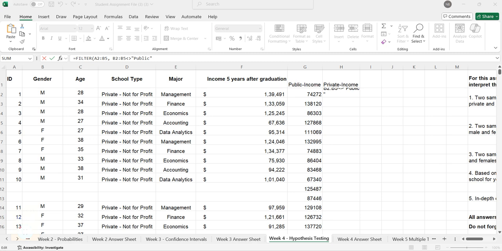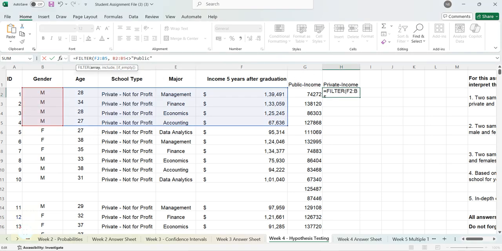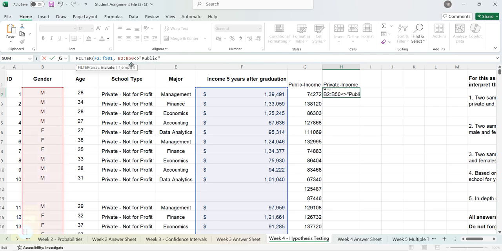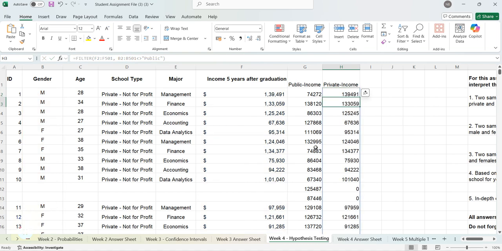Filter is for values. What are the values? It is from F2 to F501, and from B2 to B501, not equal to public, as there are multiple options. So what I'm doing now, we calculated public value. The values other than public value, or values not equal to public values, that I am generating. That makes private college income. Okay. So when we click it, it automatically generates value.